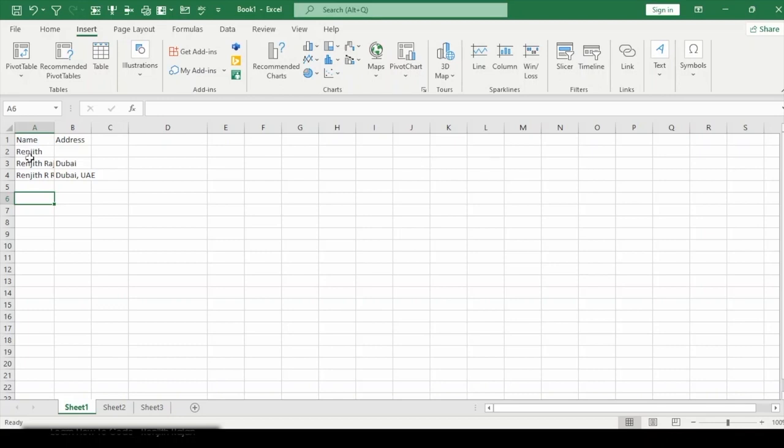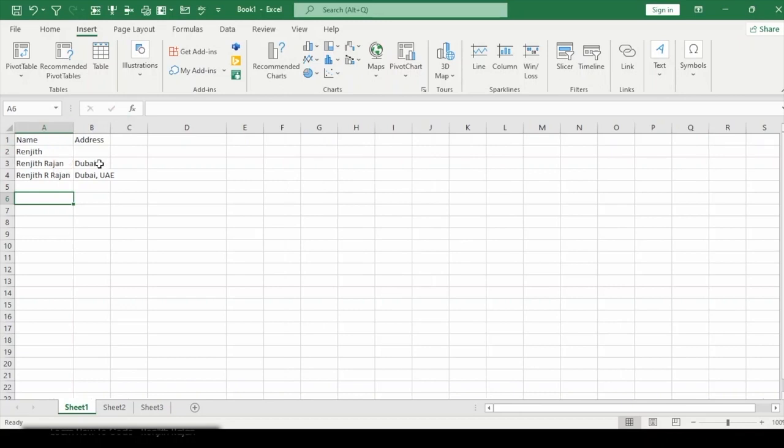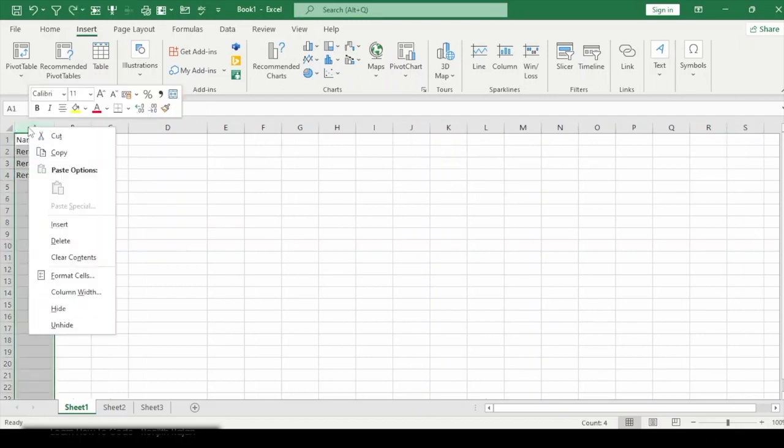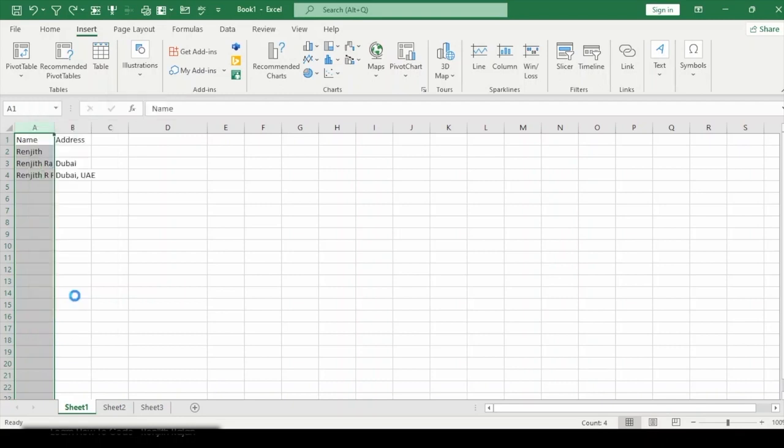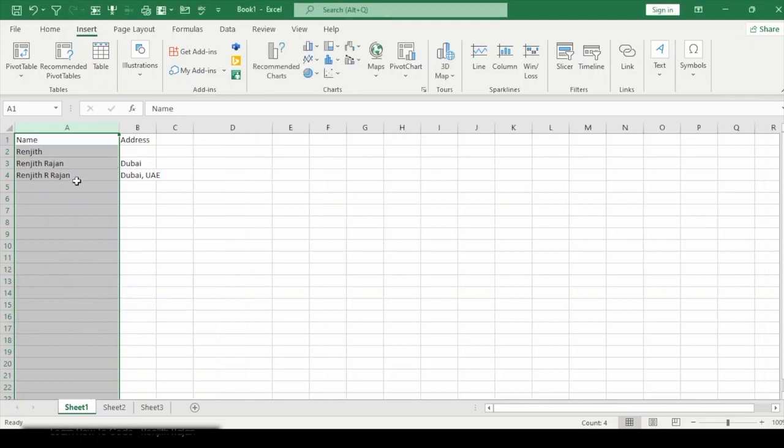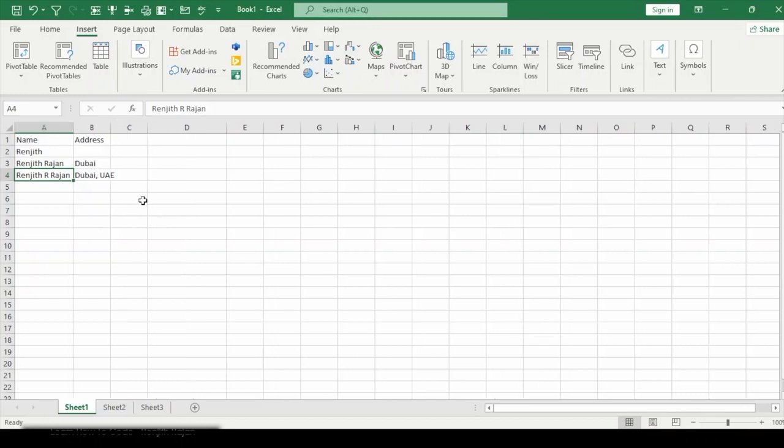Basically there are a couple of ways. One way is to just double click it, and it will take the maximum width, whichever row has the maximum width. Or you can right click this, go to column width, and increase it to maybe 25 or something. It will not take the maximum width, but it's up to you how you want to use it. So what we will do is just double click it now.